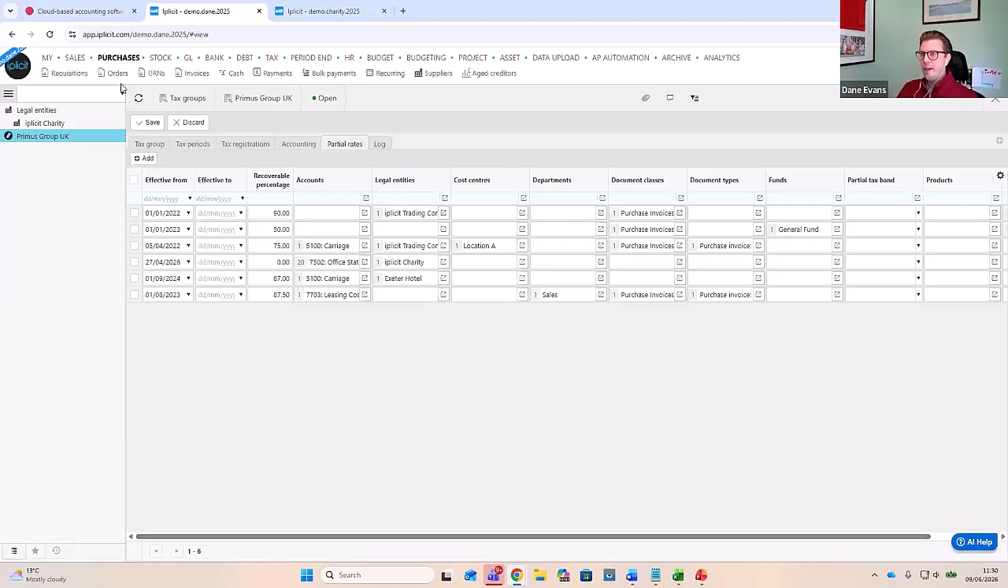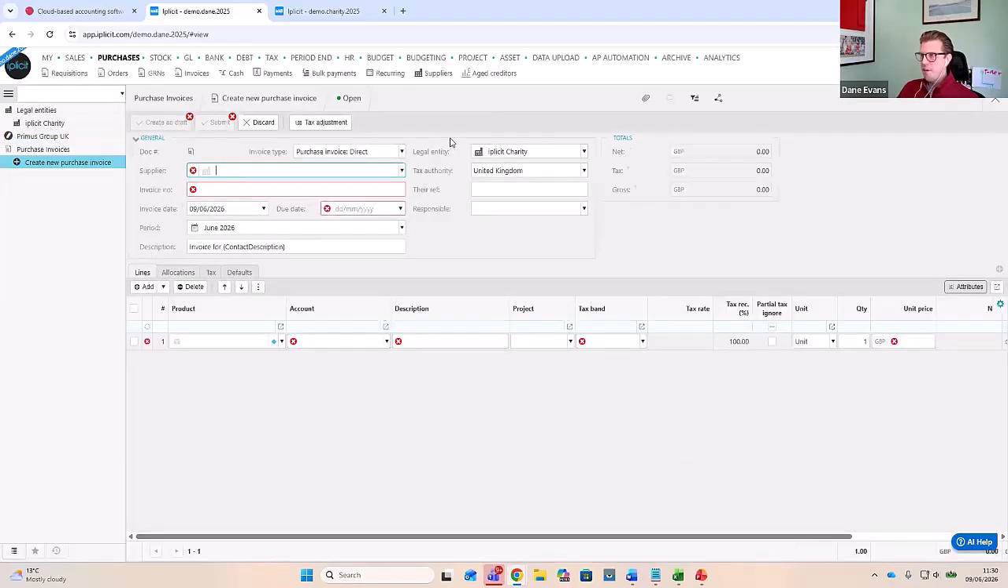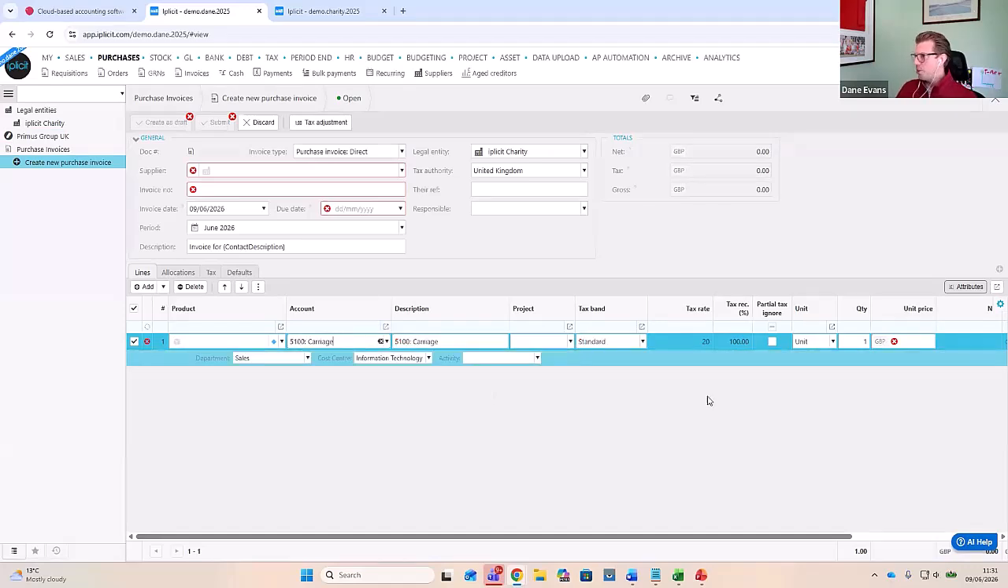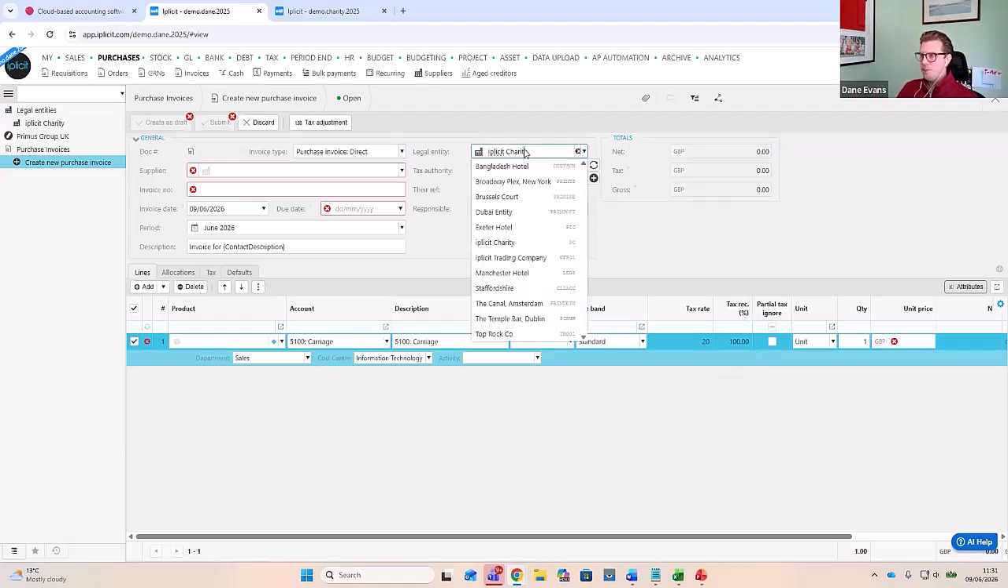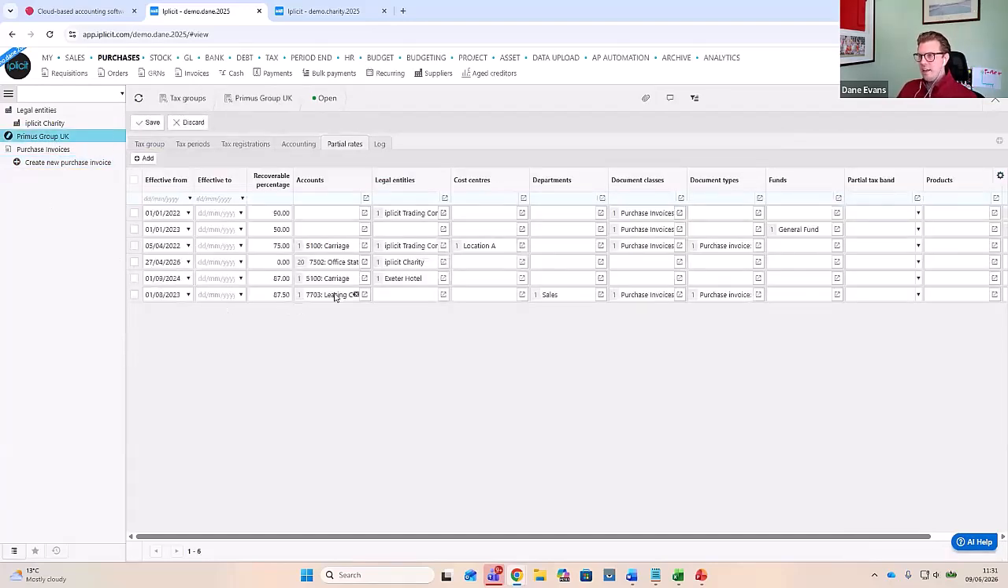To give you a very quick and high level example, if I was to put a purchase invoice onto the system for the charitable organisation, and let's just use Carriage as an example here, what you'll see is my recoverable percentage at the moment is 100% because it's not met the scope of what's in that matrix. However, if I was to change my entity to the Exeter Hotel, I can now see that the system has automatically set that recoverable percentage to 87% because it's identified when we use this account code for this entity within the matrix, automatically apply that percentage. And of course, that would then feed into the next VAT return.